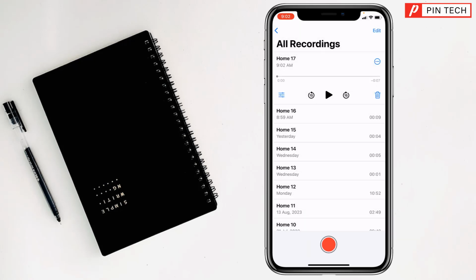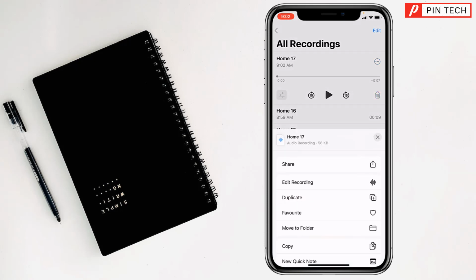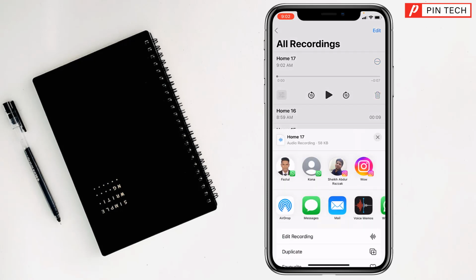You can tap on the triple dot if you want to send it to someone, then tap on share, and you can send it to WhatsApp, Messenger, mail, messages, and also Gmail, right? So friends, like this, if you want, you can record a Discord call on iPhone.